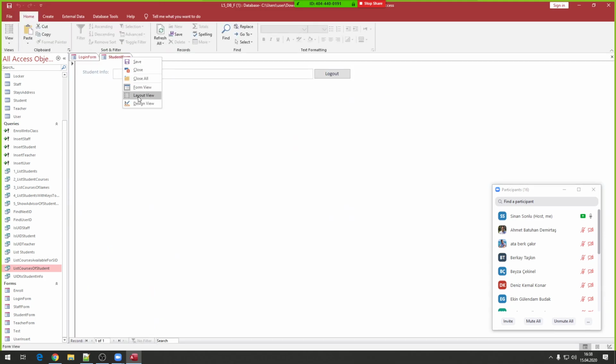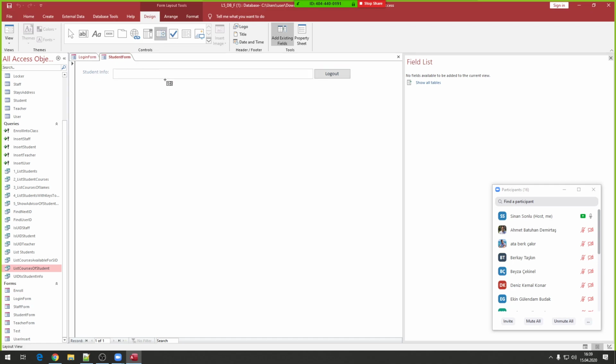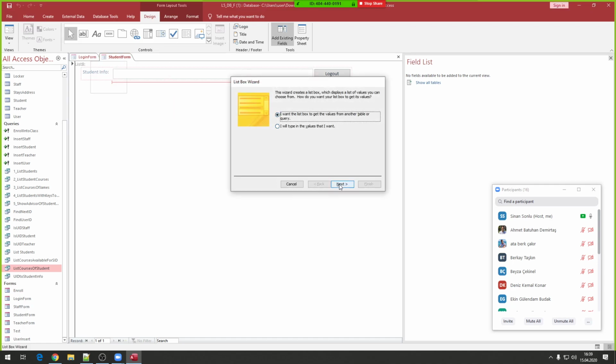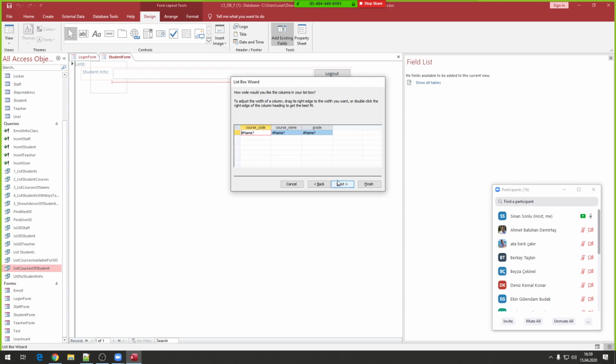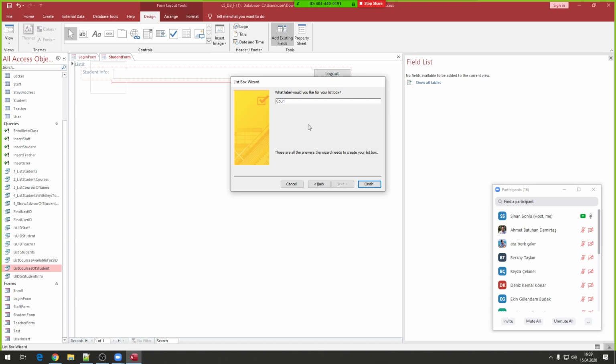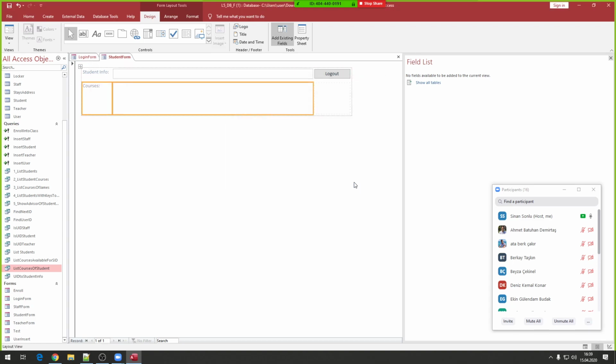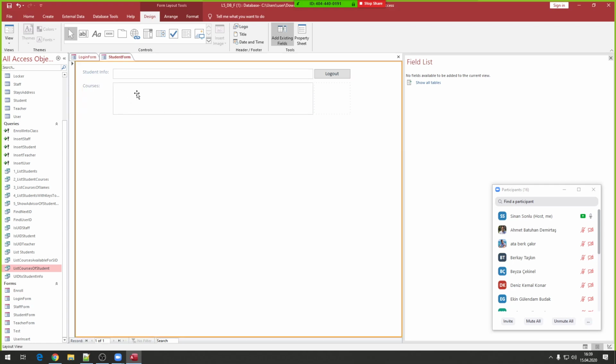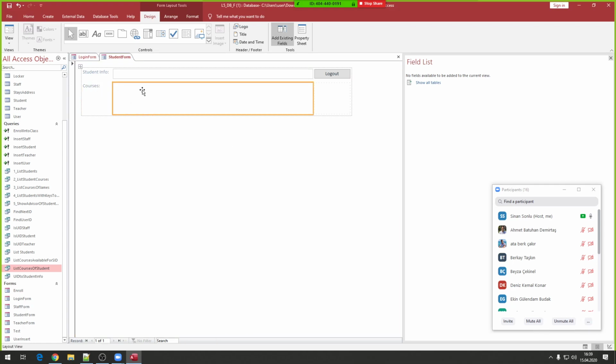Inside the student form, I can go into the layout view, add another list box, and this time again I'm getting the results out of a query. First option is selected for the query. The query name is going to be list courses of students. So list courses of student query. And I would like to show everything. And I don't want to return anything, but one of them should be selected. Let's go with the primary key again. We can say courses, and it is going to list the courses of this student. Whichever student logs in, it is going to show the courses of that student.